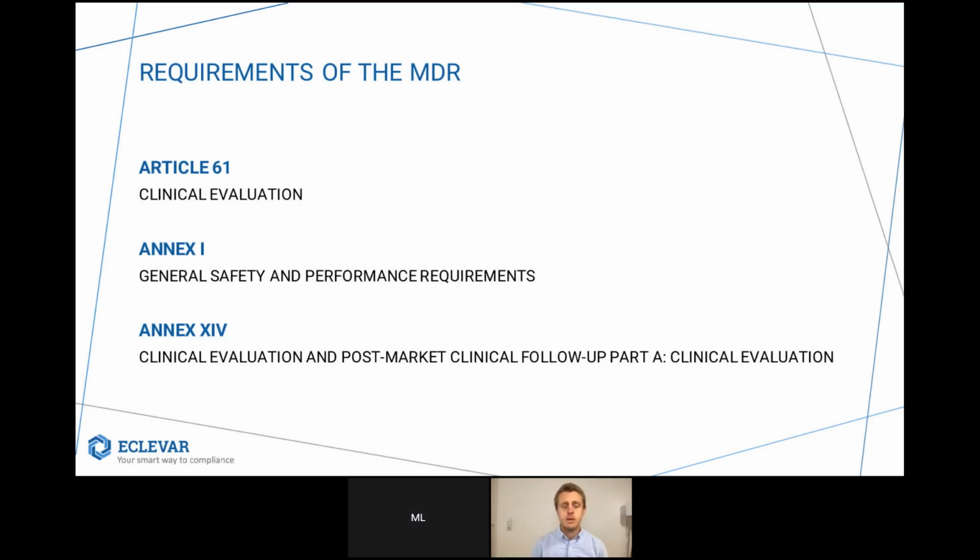If you then have a look further in the MDR, you will find that Article 61 is the most important one about your clinical evaluation. It's also referring to Annex 1, which contains the general safety and performance requirements. And also another, Annex 14, is very important. This Annex 14 describes the steps of how to do a clinical evaluation.